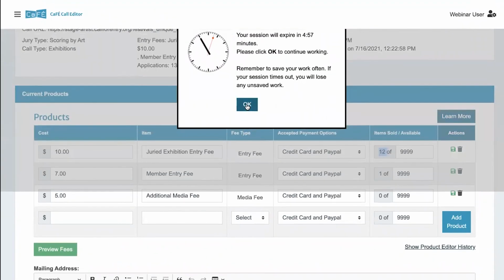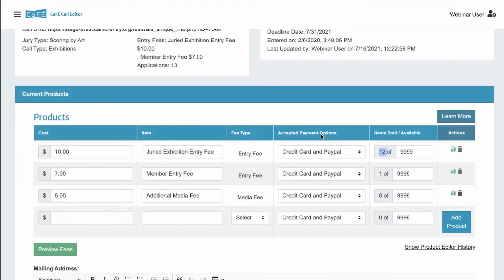Oop, I'm getting timed out because I haven't saved in a while. I'll just click OK. Then you can select how many are available. So if you're going to cap the number of submissions, you can set this to like 200, for example. If not, if you want it to be unlimited, just leave that as is. And if you need to make any changes to these products, click the Save button to save these changes. And then if you need to delete a payment type, you can click the trash icon. You can see that I can't select these trash icons because I've already sold these products and therefore cannot delete them.